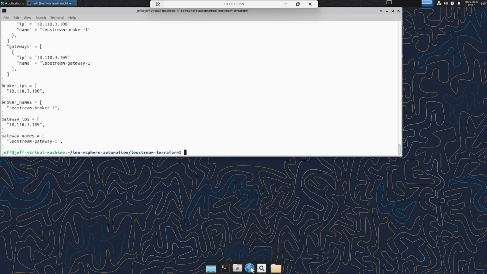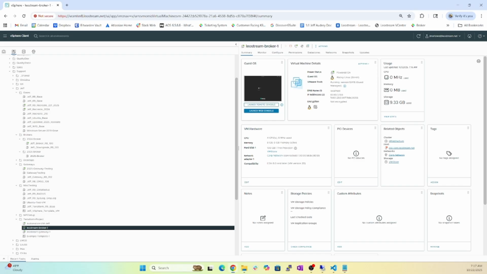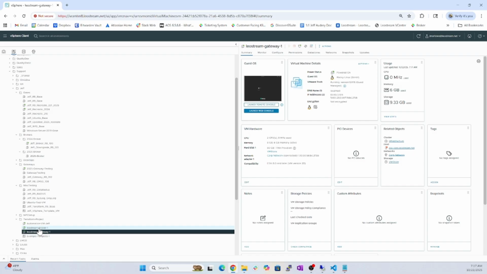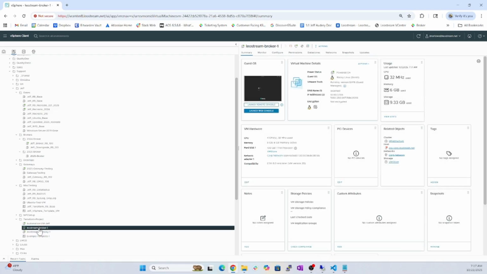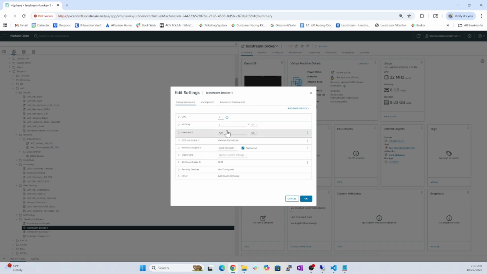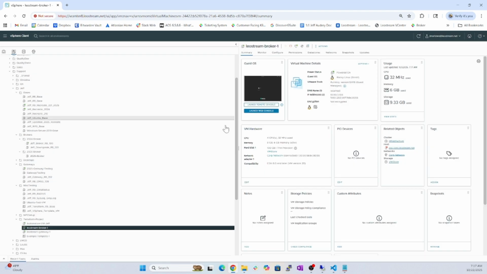What I changed is I modified the memory of the gateway to 8 gigabytes, and I changed the disk space of the broker to 100 gigabytes, just trying to give you an example of showing that. So we'll move to vSphere. We can see the new broker and the new gateway created. And if we go into here, right-click Edit Settings of the broker, as mentioned, the hard disk is 100 gigabytes, so we can see that change went through.